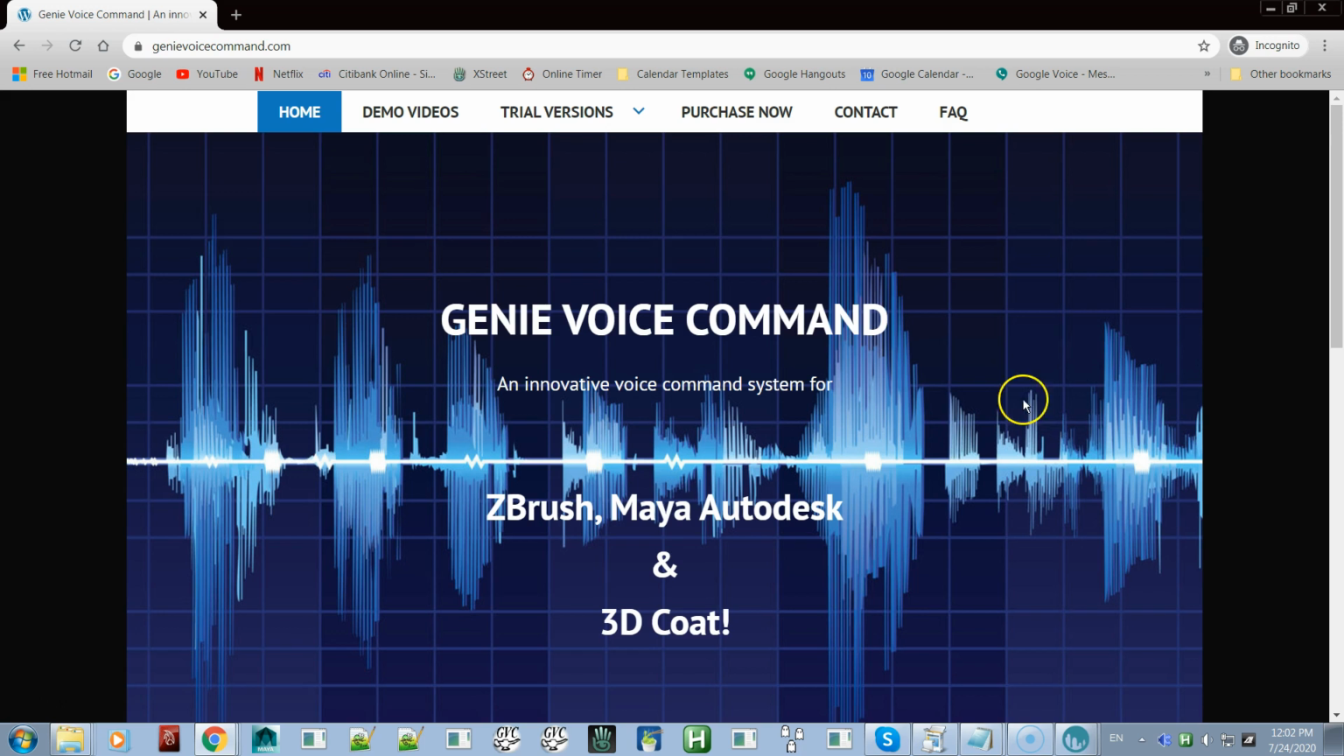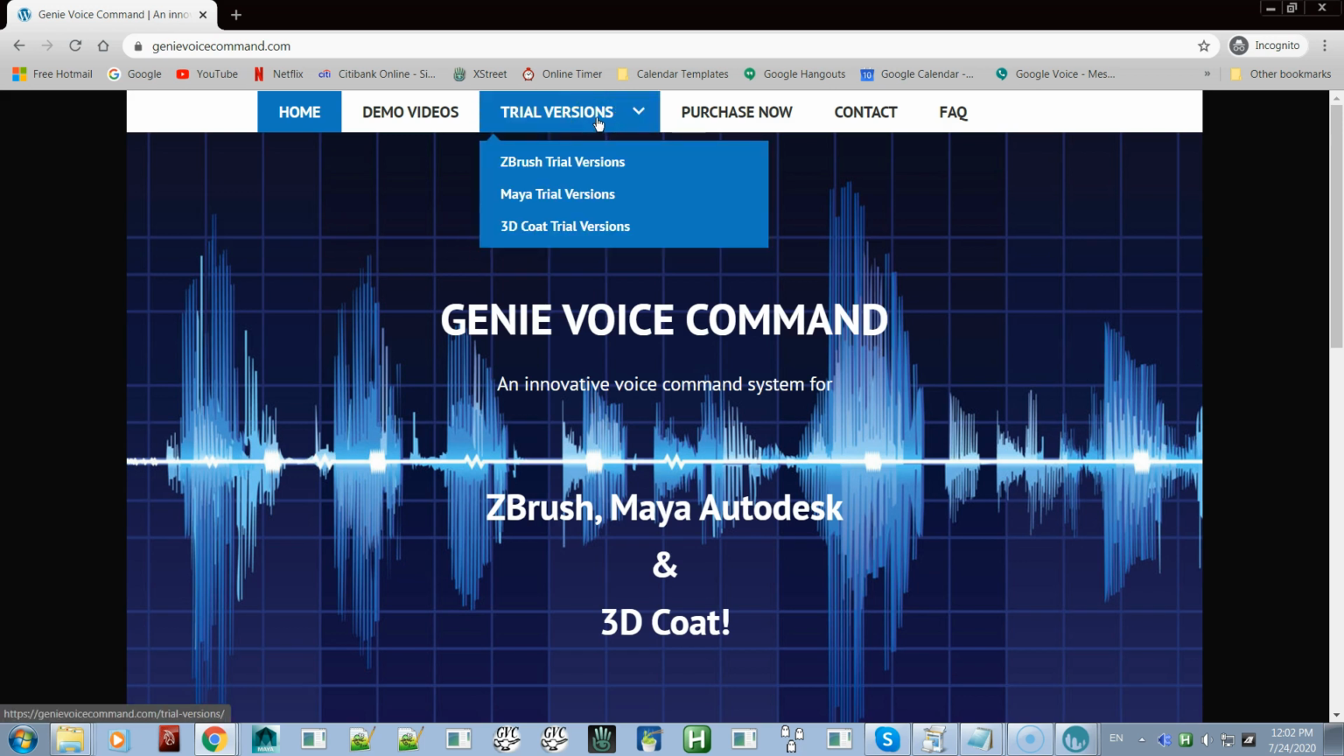Okay, so the first thing you need to do is go to genievoicecommand.com. Then go up here to trial versions. Now there are 3 different trial versions of Genie Voice Command. There's one for ZBrush, one for Maya, and one for 3D Coat. And obviously I'm going to show you how to do it for 3D Coat today. Okay, so click on the link for 3D Coat.